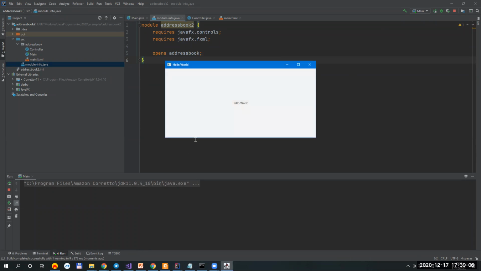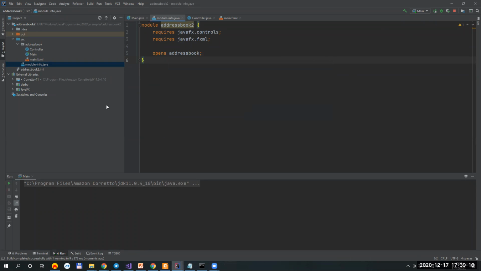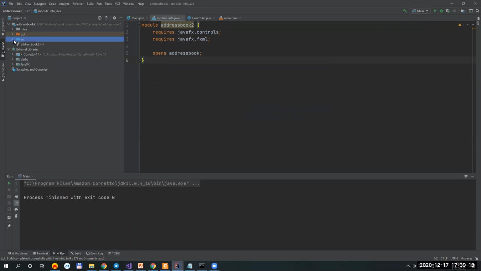Okay, now you can see it's just a simple window with hello world. So my JavaFX application is working great. Now what I need to do is go and create a database. How am I going to create a database?